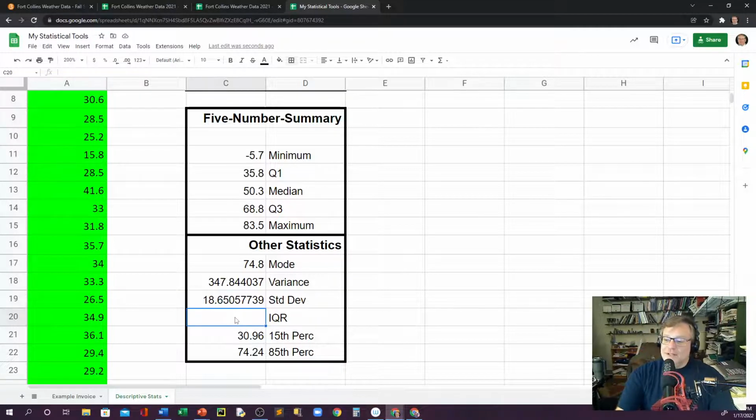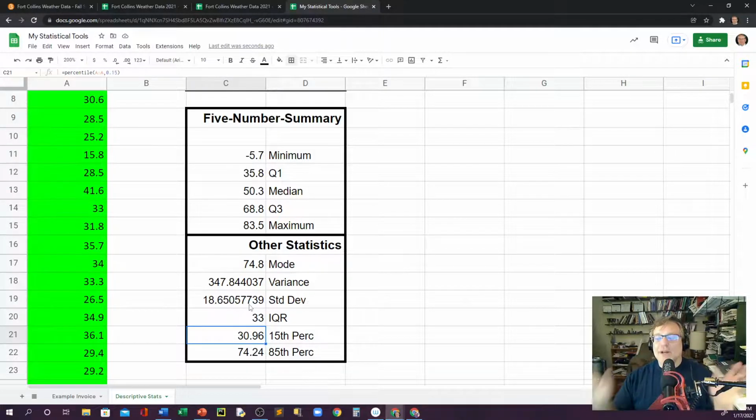All right, well, to do that, we type an equal sign, and we're just going to click here on the cell for quartile 3, and then hit the minus for subtraction, and then this cell here for quartile 1. I'm going to hit enter, and the spread is 33 degrees between the first quartile and the third quartile. It's another measure of just what the spread of the data is there. All right, not bad.